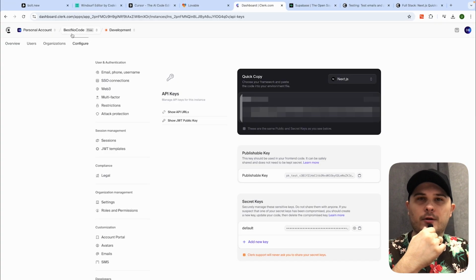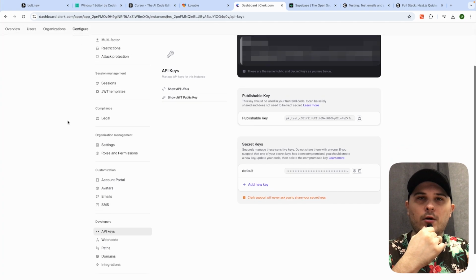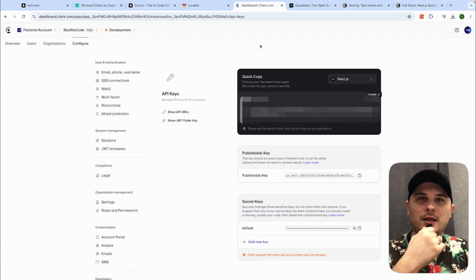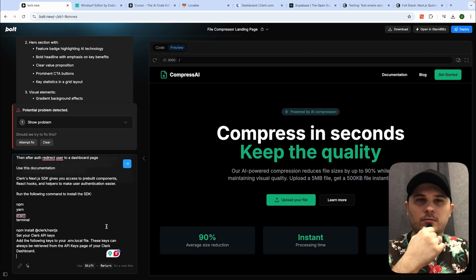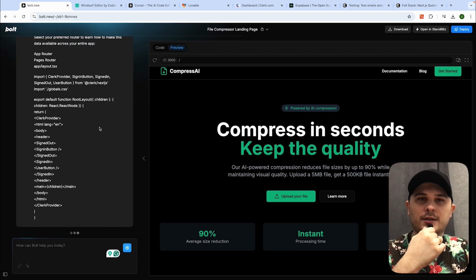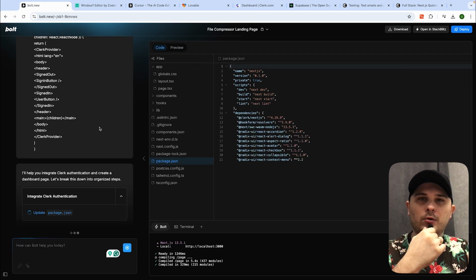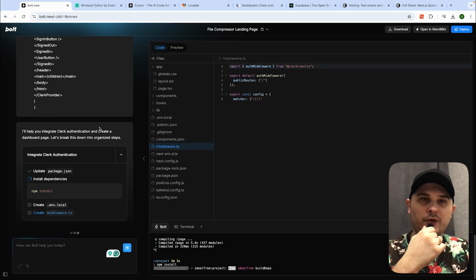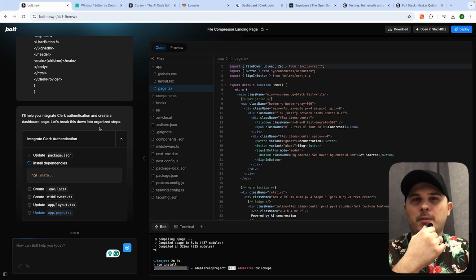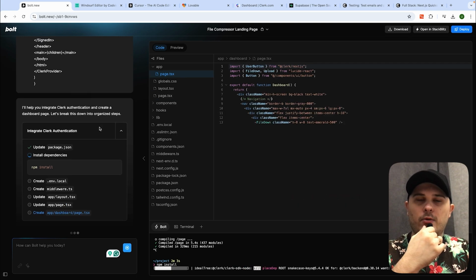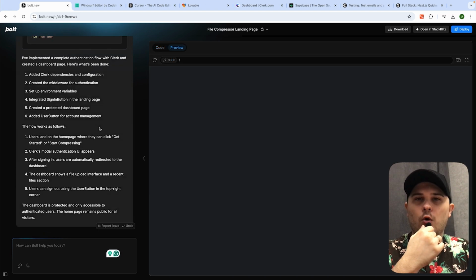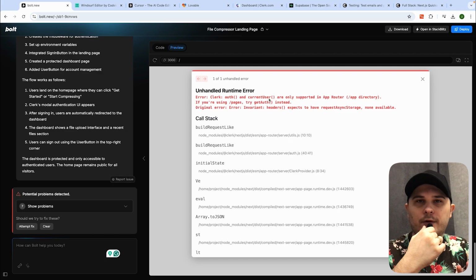Let's implement Clerk for authentication. Just go to your Clerk account, go to configure, scroll down to API keys, copy your API keys and add them to Bolt, like here. Okay, and click let's go. After that, Bolt will try to implement Clerk authentication using its own knowledge. This is, by the way, one of the best auth providers right now in the market, because it provides you the whole process of user auth right out of the box. You don't have to write anything.